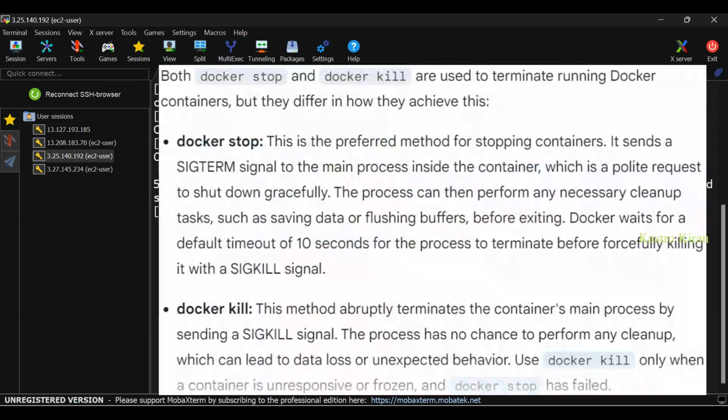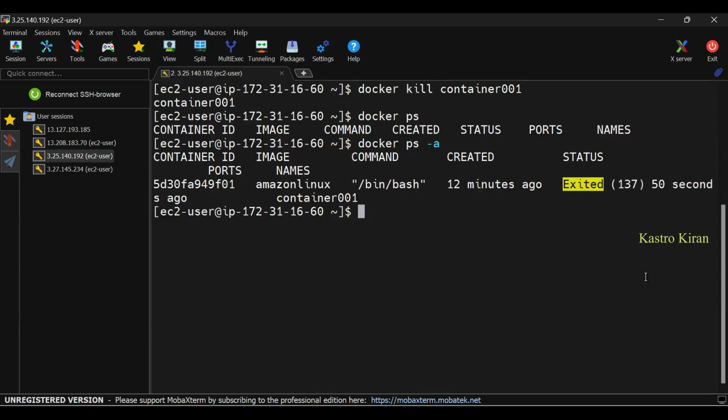When you execute docker stop, it will stop all the services that are available inside the container. But when you do docker kill, it will terminate the container. What is the status here? Exited. That means you have come out of the container. You have killed the container, so it will not wait till the containers are stopped.